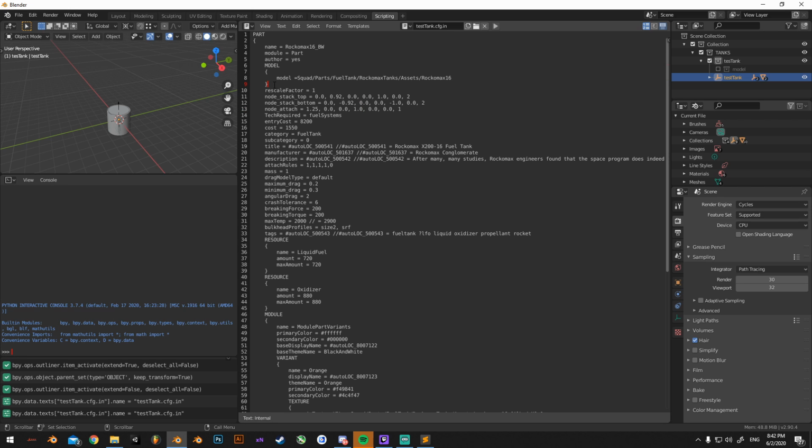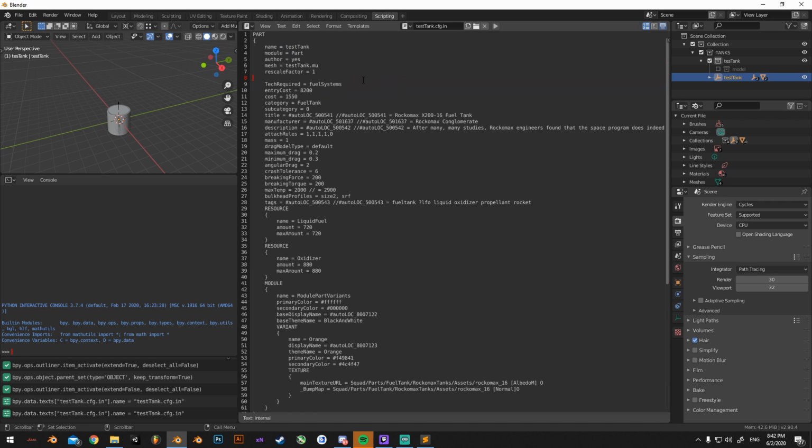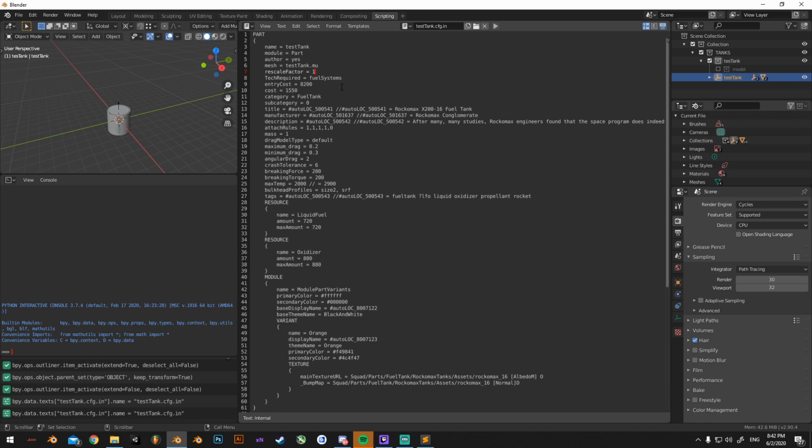So I'm going to delete the model section. I'm just going to add a simple mesh, test tank.mu. That's how it's going to be called. Let's call this test tank. Let's remove all the node stuff because this add-on is going to generate it automatically. Let's make the title test. Let's make this test as well. Let's delete the description as well. Let's just type test in there as well.